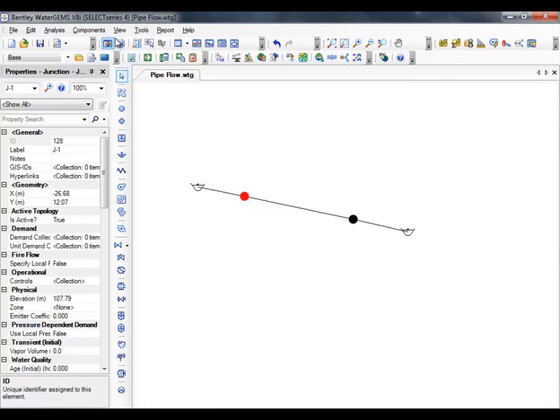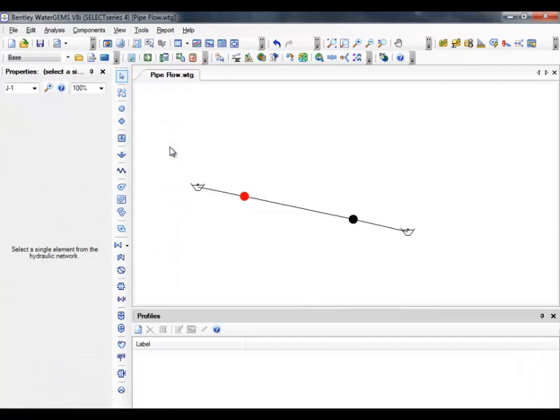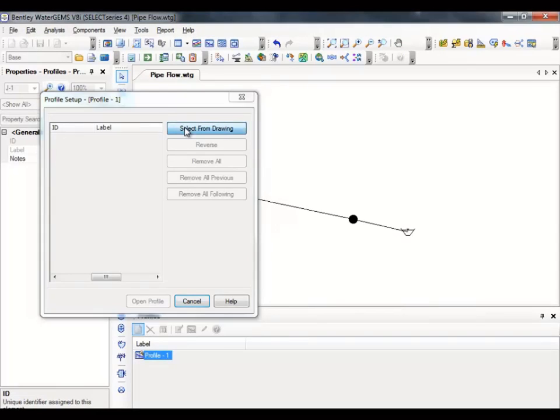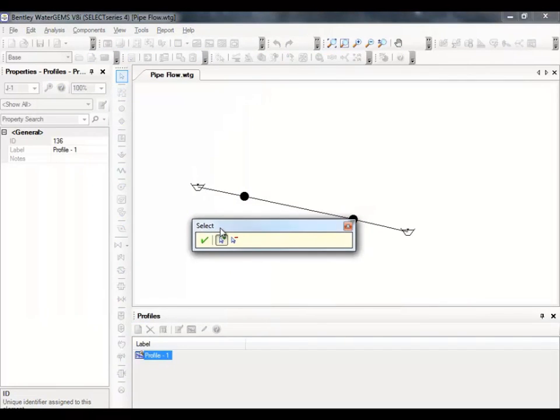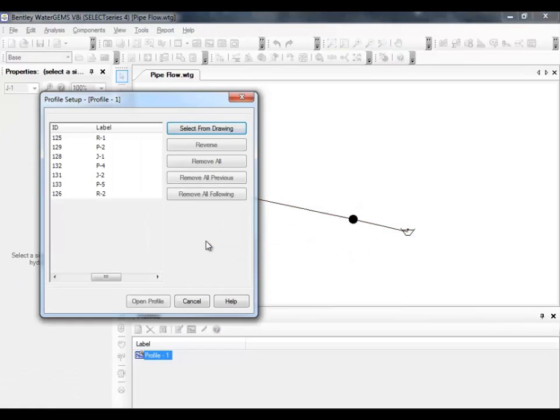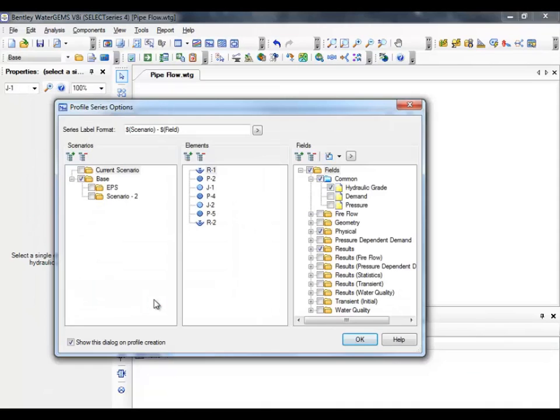To see the profile view of the system we just made, go to View, then Profiles. Click the page icon to create a new one. And we want to select from our drawing. Make sure we get our reservoirs in both of our junctions. You can see it starts at R1 and ends at R2, which is what we want, so you can go ahead and open the profile.